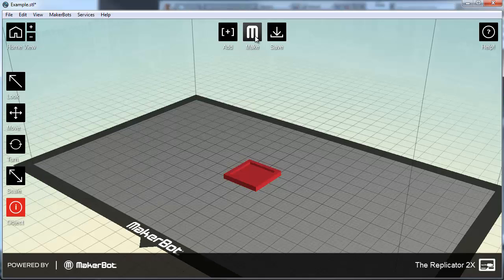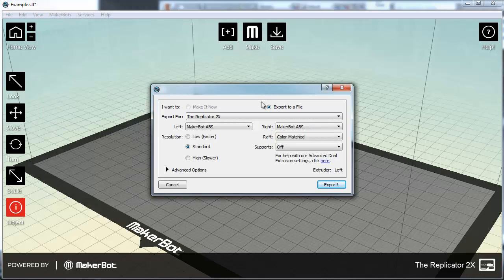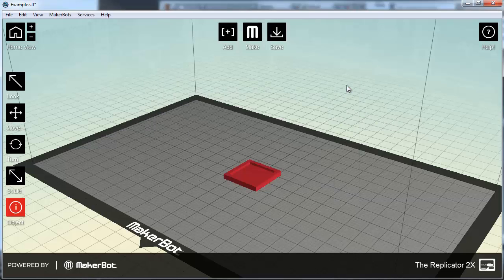Click the Make button. Select the Make It Now option as the PC should be directly connected to the 3D printer. Leave the resolution at standard and only turn on the Supports option if there are areas in your model that are empty or hollow and need support as they print. In this example, there is no need for supports. Click Print and the printer will begin creating your 3D print.